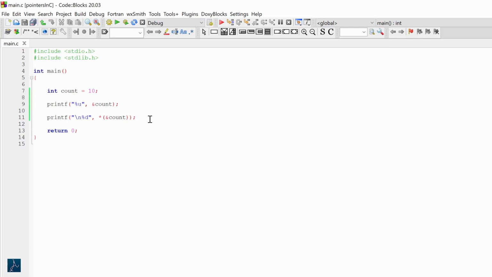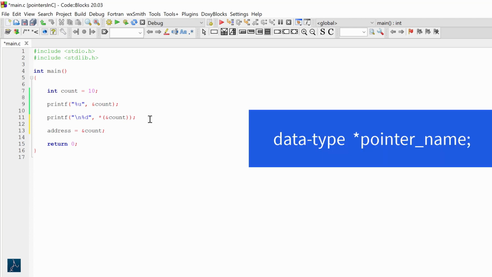It is possible to store the address in a variable as follows. I'll go to the next line and type address = &count; Here, variable address is now holding the address of count, that is, variable address is pointing to the location of count. Hence, address is called a pointer. Any new variable in C needs to be declared before using it. Hence, I will have to declare this pointer variable named address. Here is the syntax to declare a pointer variable in C. Data type, space, asterisk, followed by pointer name.